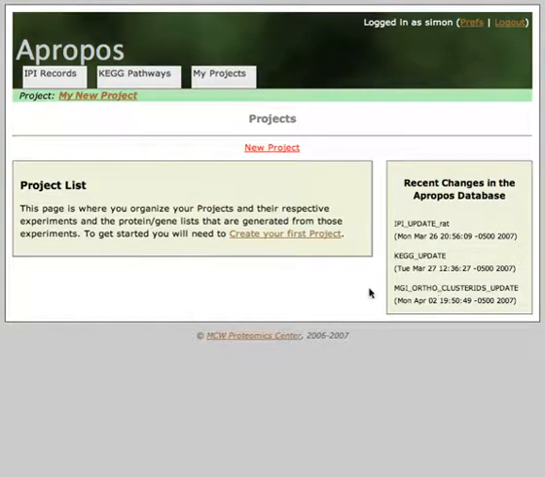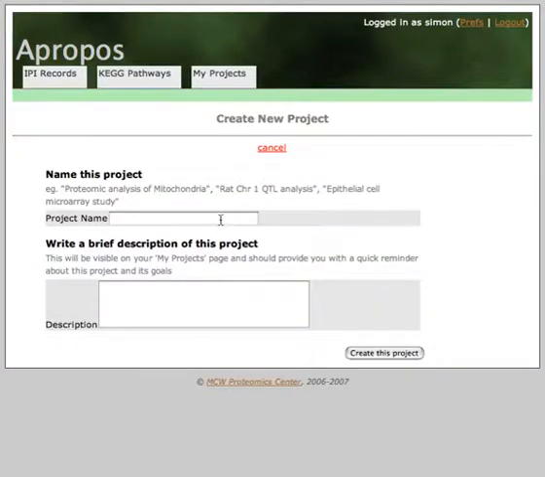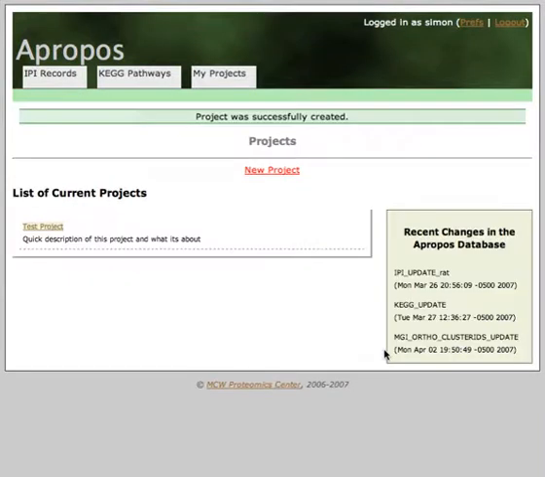So the first part is to create your first project. Click the link here and then enter in a name and a description for the project. That can be anything you like. I'll go with the imaginative ones. Once you've done that, you click create this project and that will return you back to the projects page.